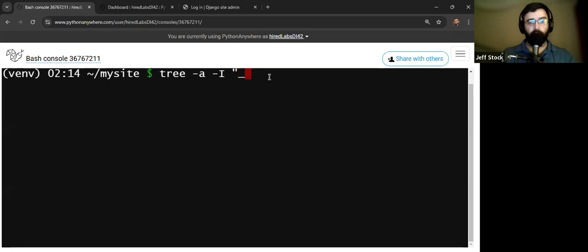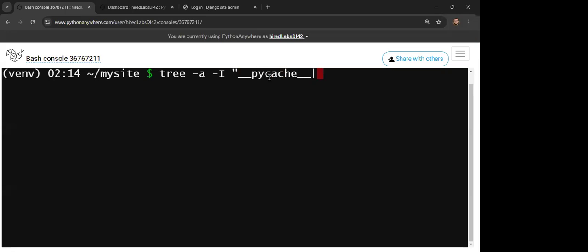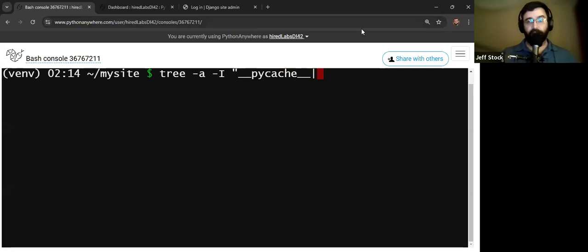And so I know I want to ignore double underscore pycache double underscore, because that'll just get that whole directory and everything in it. Now, if you want to ignore more than one pattern, use this bar for "or," and you can put more things. And since I know we're going to be using this throughout the project today, I'm going to ignore things that are in js, I want to ignore css, and I want to ignore img.